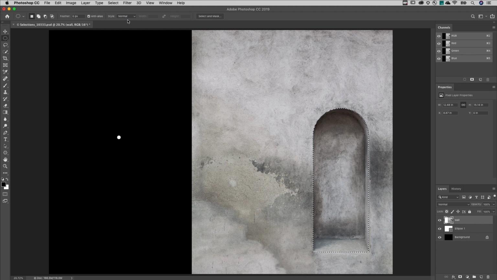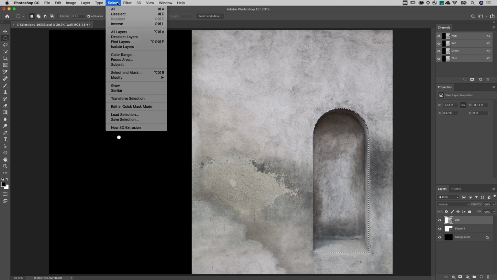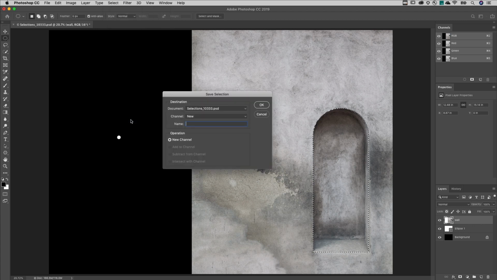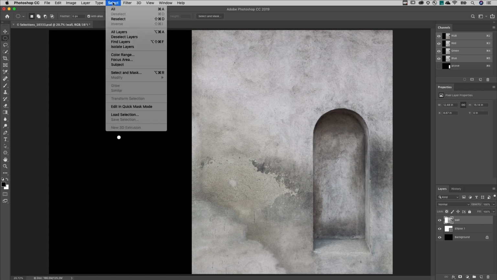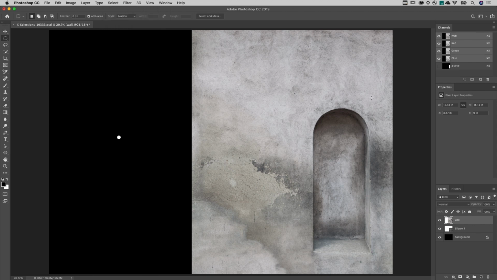Sixth, if you think you might want to use the selection again, we can save the selection. This saves the selection as a channel, which can be saved with a TIFF or PSD file. To load the channel as a selection, either choose Select, Load Selection, or hold the Command key on Mac, Control key on Windows, and click on the thumbnail in the Channels panel.